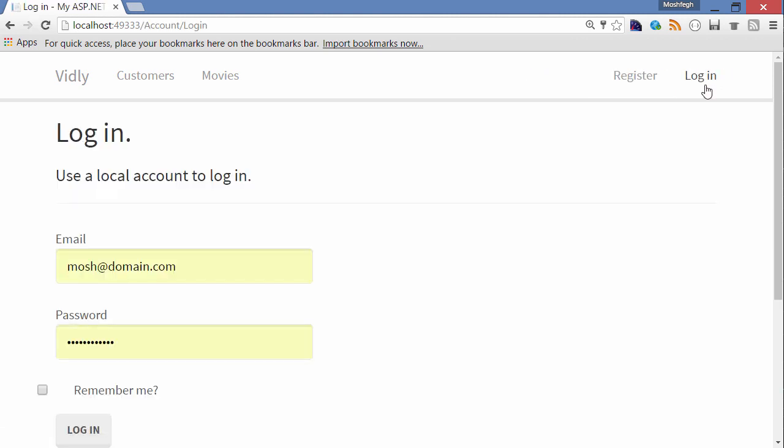So we don't have to reinvent the wheel. We don't have to build all these registration forms, log in, log out, and whatnot. Now, throughout the rest of this section, I'm going to show you how all these features work internally and how you can customize them based on the needs of your application.